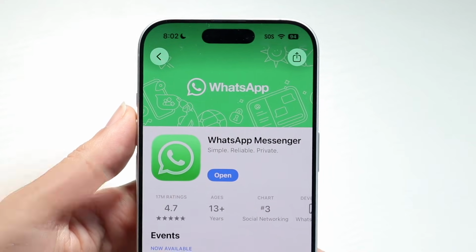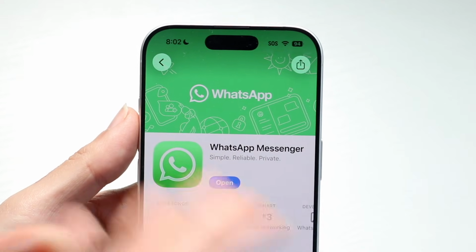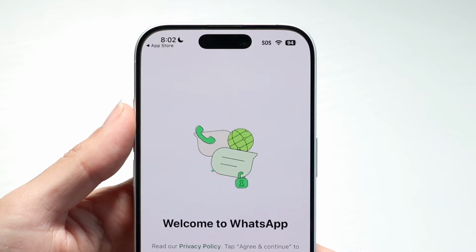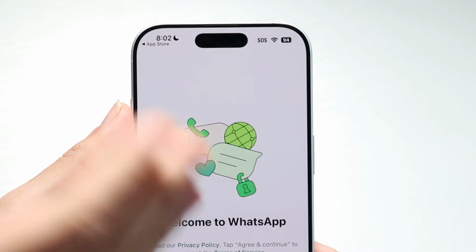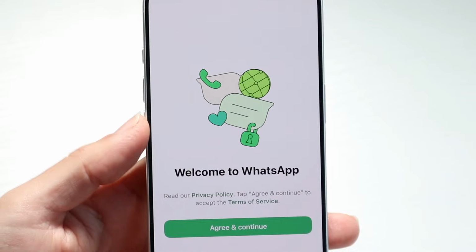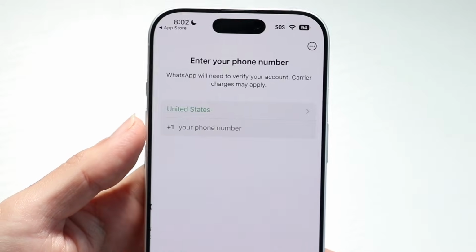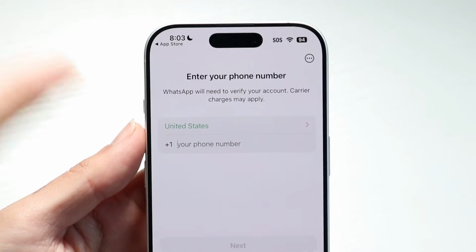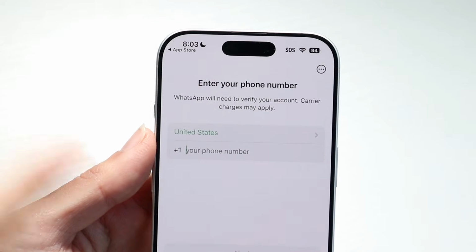Now, before you log in and do all that stuff, you may want to re-download it. So open up WhatsApp and you want to get into the setup page. Then you want to click on agree and continue, which is right at the bottom.